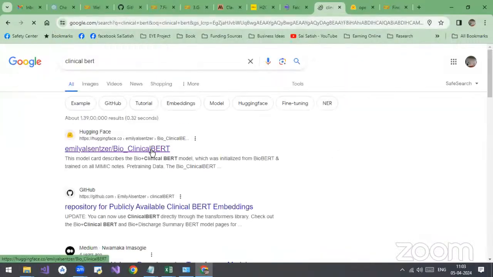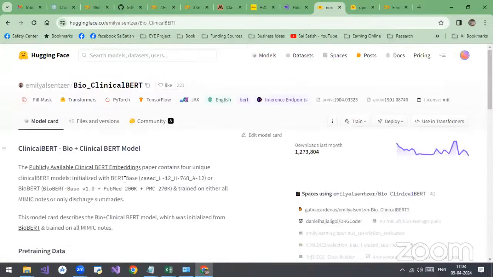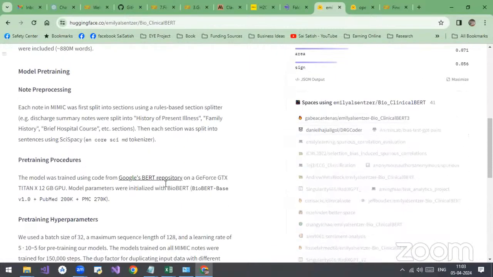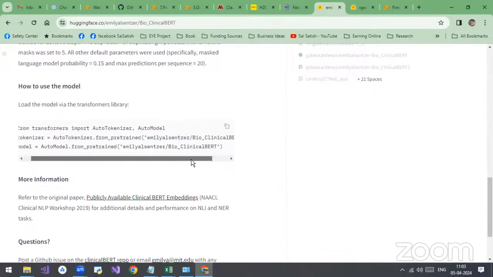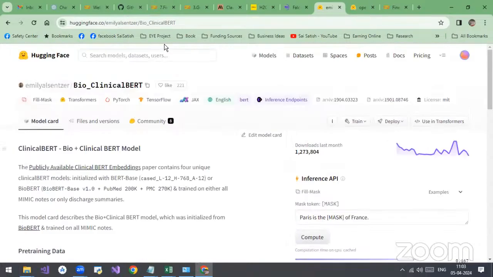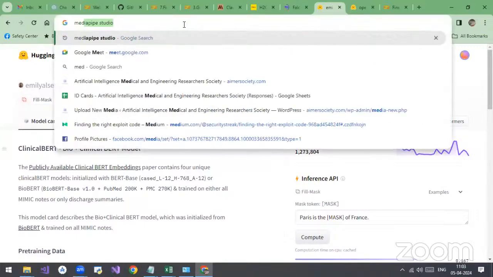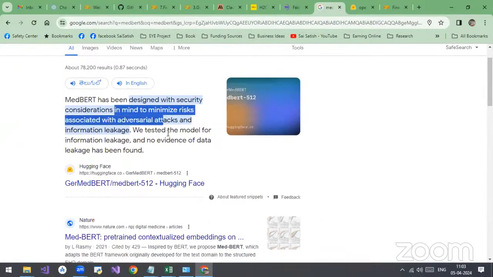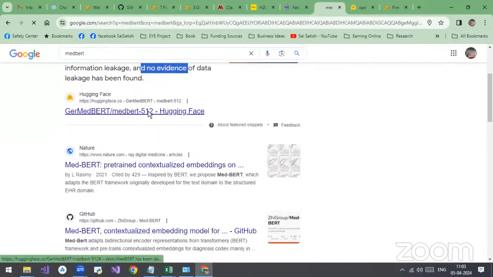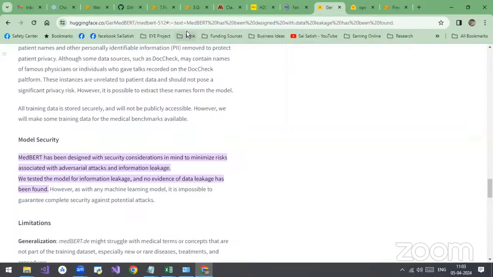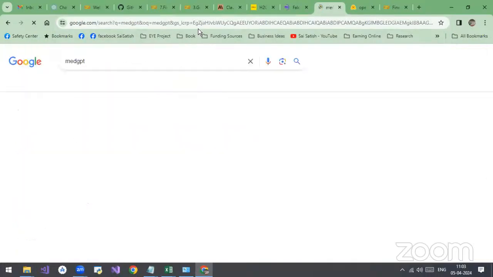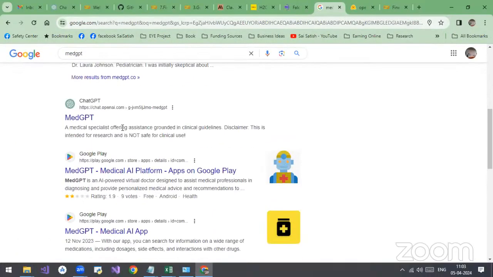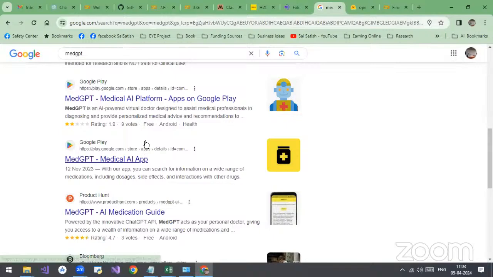This is specially designed for biomedical, medical related BERT. This model is already trained on medical related words. Next one is MedBERT, medical BERT. There are plenty of things available. MedGPT is also there. You can try them.